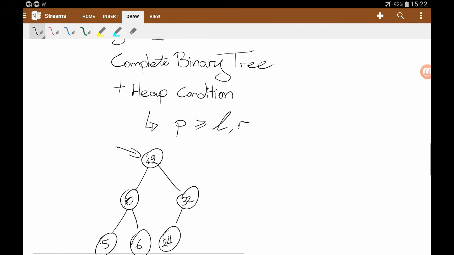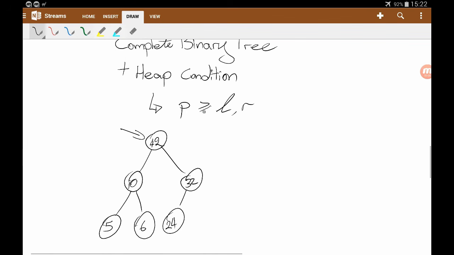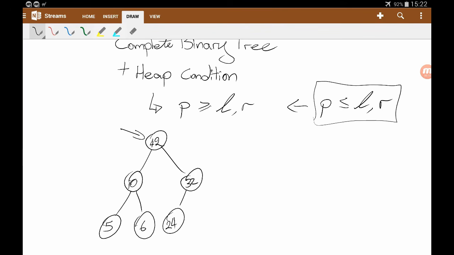If we wanted to say find the minimum value every time, then we would change our heap condition to simply say that the value of the parent must be less than or equal to the left and right children. So if we wanted the minimum number every time, then we would use this heap condition on the right. If we wanted the maximum number every time, then we use this heap condition on the left.